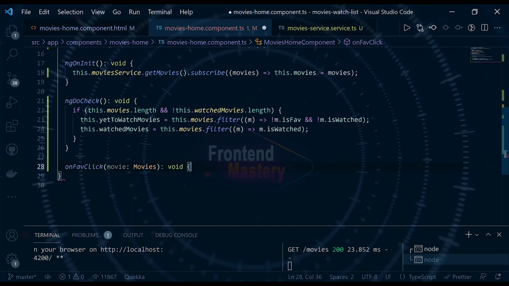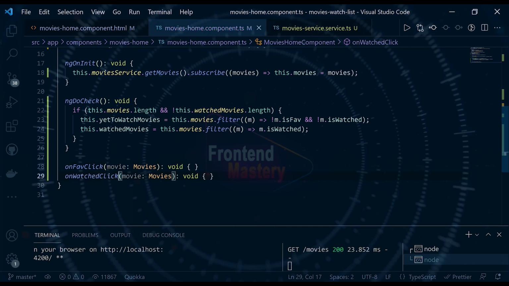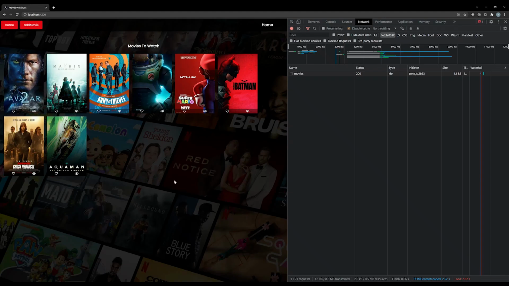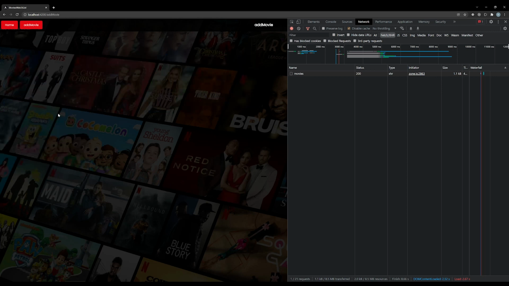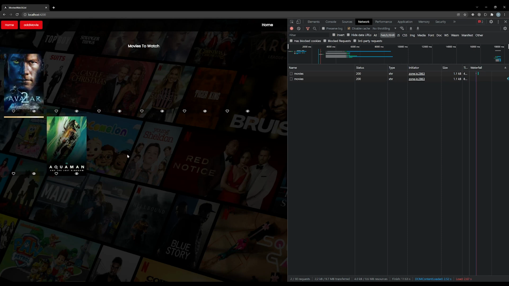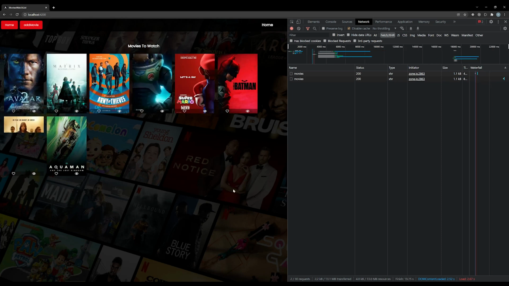So this is on favorite click and we are receiving a movie object. Let's leave these two empty at the moment. Let's see if we get rid of the error. List appearing here. That's good. Let's try this. Add movie. Okay, we don't have anything here. We go back here. We have the list. We can cache the API calls as well, but it's probably out of scope for this project.